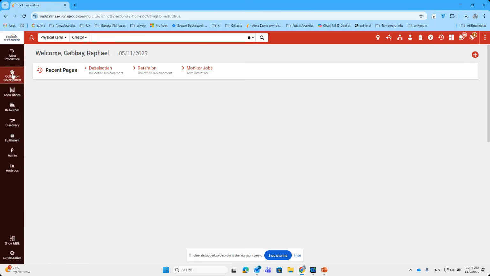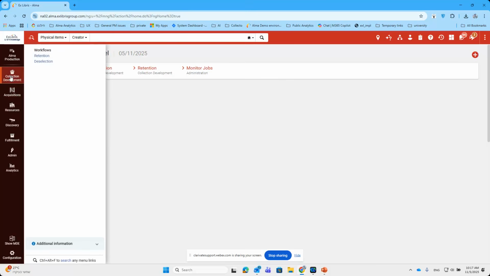Now those who have Rialto are probably identifying this icon already, because this icon changed from market to collection development a few months ago. And now it actually is representing what it means. And we have new workflows, retention and deselection. If you have Rialto, then you just have this new section in the menu.